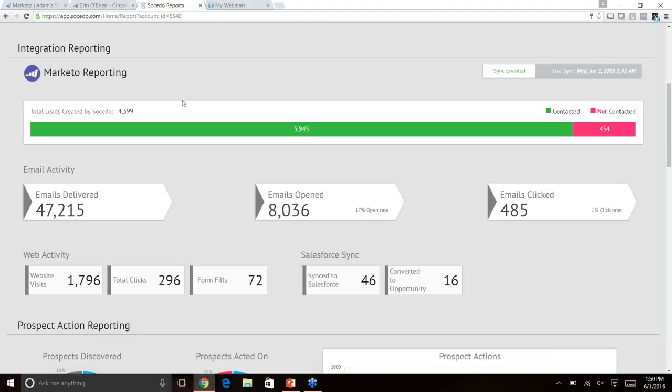So we can see here, from the last month, I've imported a little over 4,000 leads from Socedo into Marketo. Of those, I've contacted almost 4,000 of them.